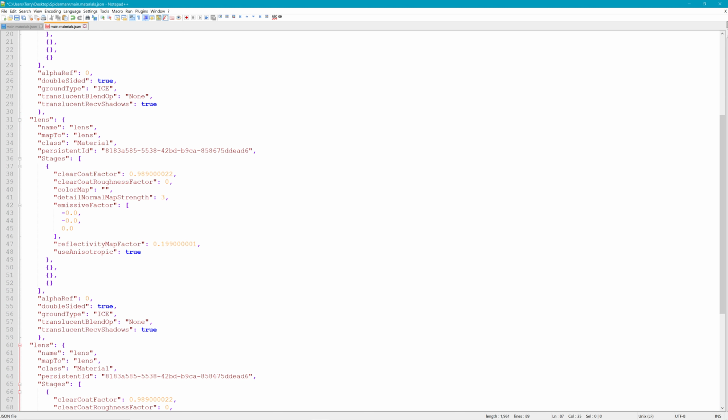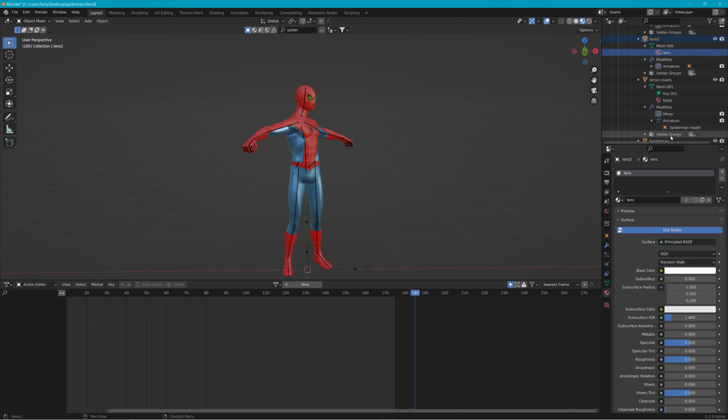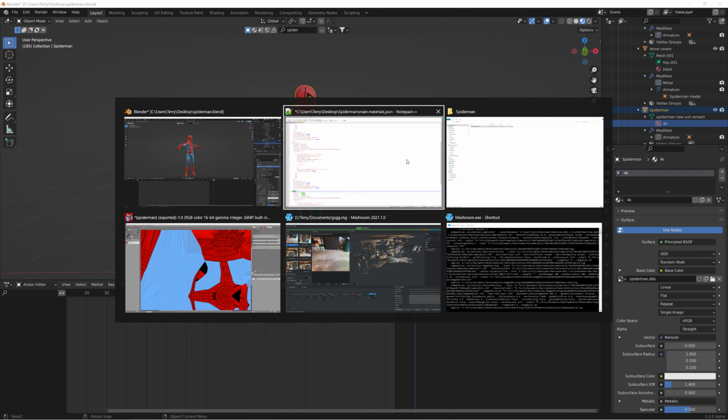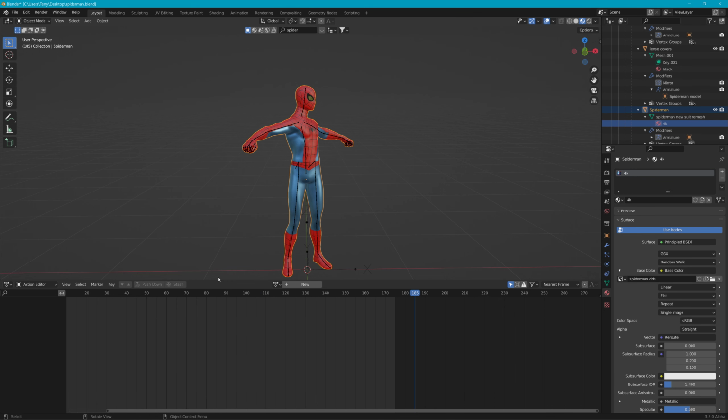So the other one is called black, and the other one is called lens. And I always use lowercase when I name my textures. That way I don't ever forget. Did I use a capital L or not? I have to think about that. Other times I'll copy the name to my clipboard, because if you copy it to your clipboard, you can't spell it wrong.